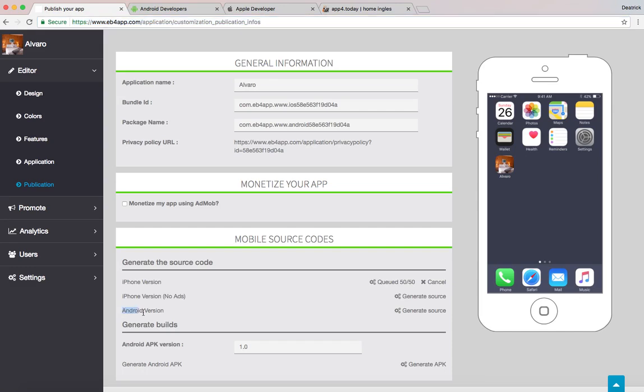I recommend you don't use this one for Android. You use the APK, okay? And for iPhone, you can choose whatever you want, depending if you want with ads or if you don't want with ads, okay? I'll do a quick overview on how you can upload your app here on Android and Apple.